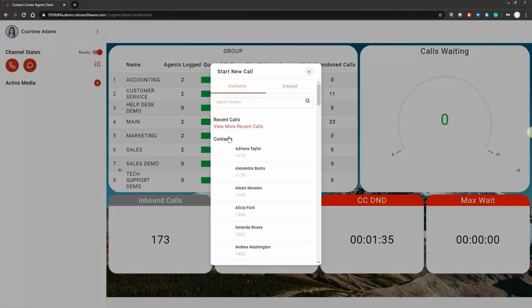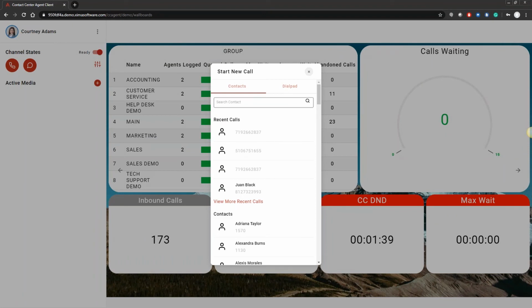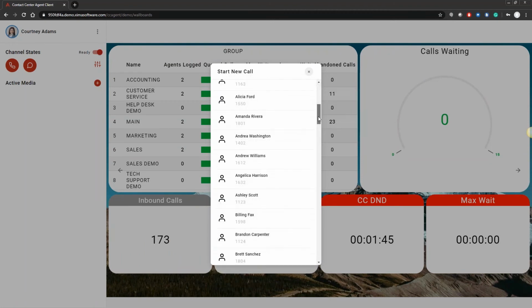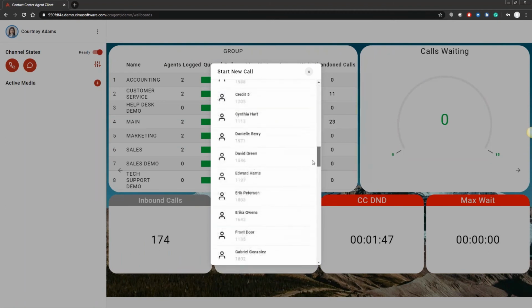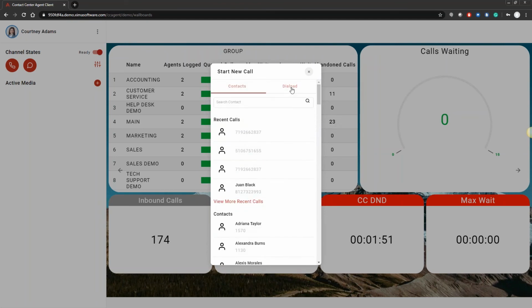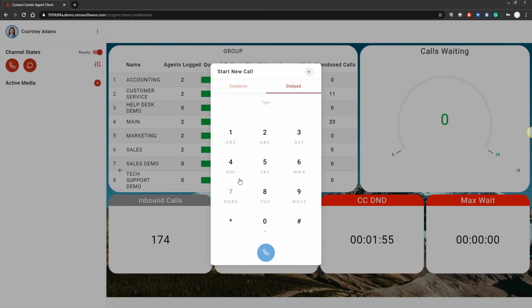If I click on that, I'll have the ability to see my recent calls, which I can click on and it'll make that phone call. I also have the ability to click on another agent on this PBX, just to make an internal call to that fellow agent. I also have the dial pad on the right hand side where I can key in or mouse over and click the buttons to type in the phone number I would like to dial.